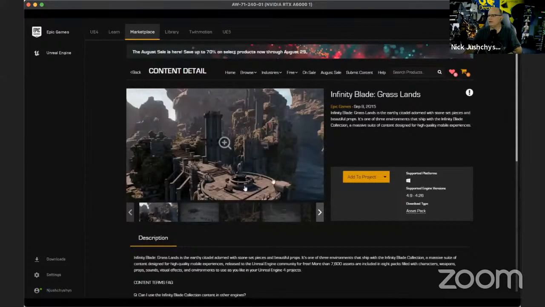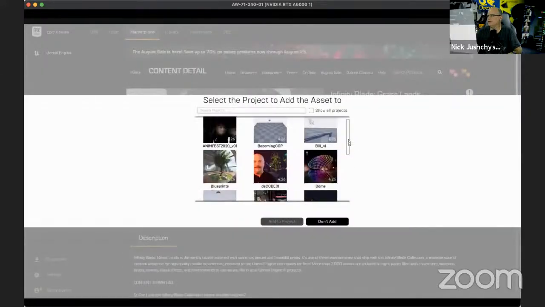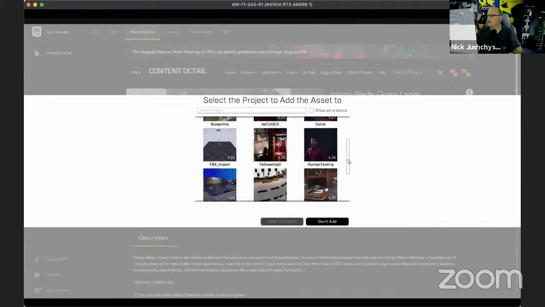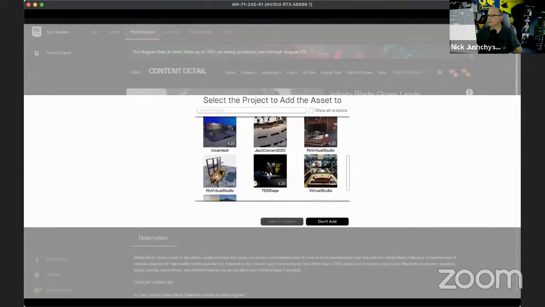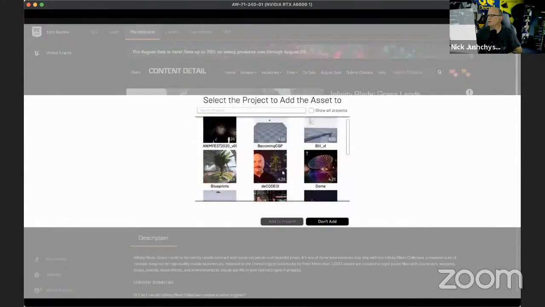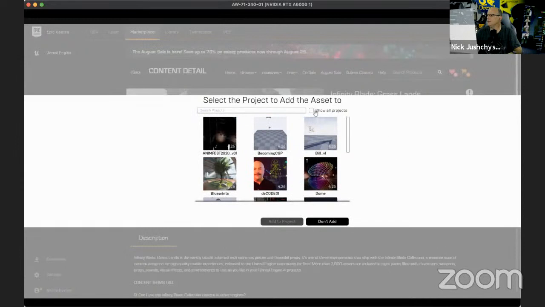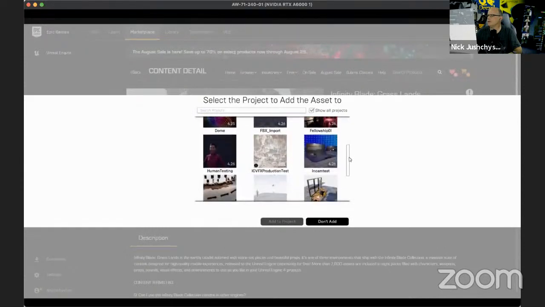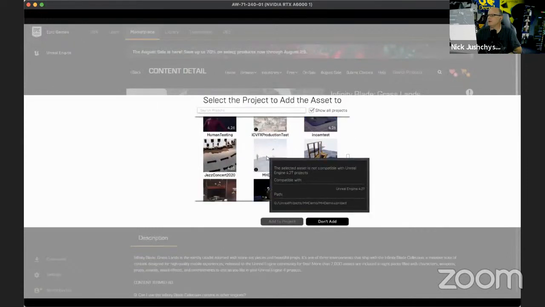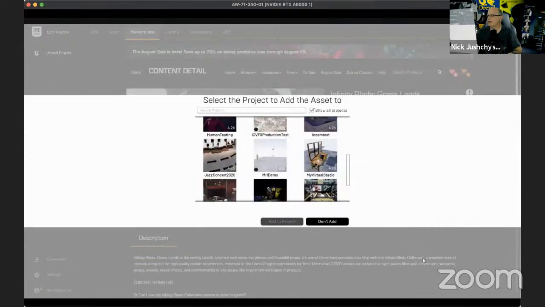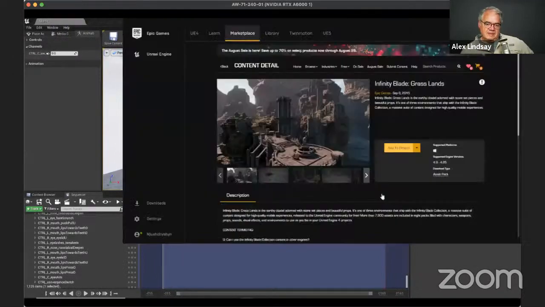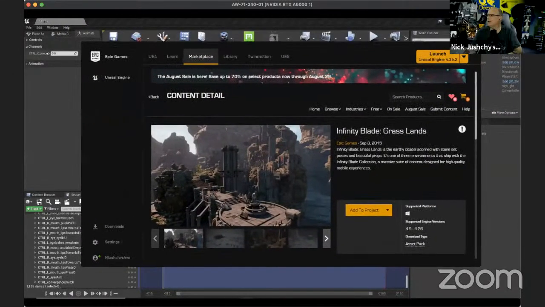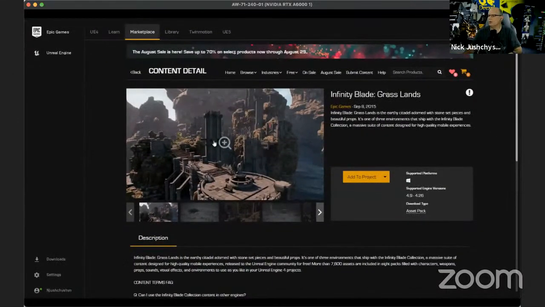If I were to add this to a project, I could click on Add This and choose my Metahuman demo. MH demo should be in here. Oh, it's not in here, so I'm going to show all projects. There we go, we should see MH demo. So I could click here and add this. I'm not going to do that right now, but this would let me add this world to my Metahuman project.